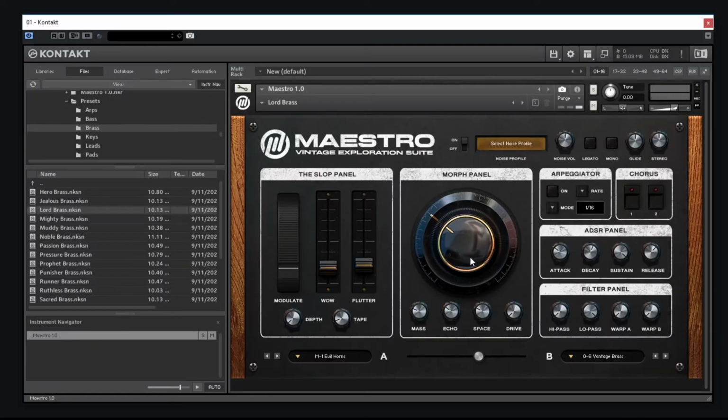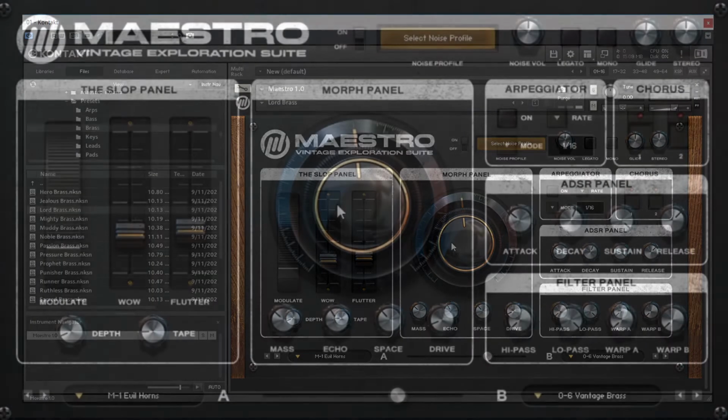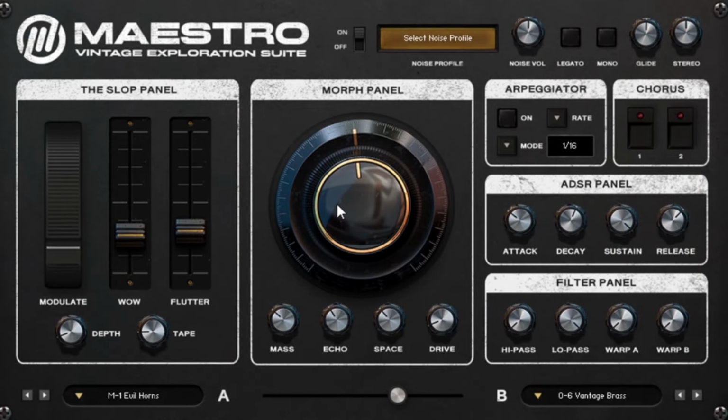Now, here's what I noticed with the morph panel, right? This morph panel coincides with the slot panel. So it gives you that automation of that effect. And if you look at it in this case, let's just call this button the entire volume button for all effects that are tied in.